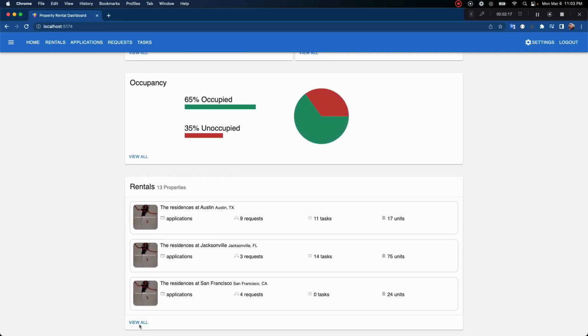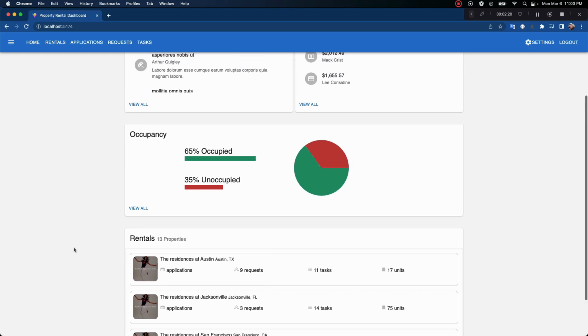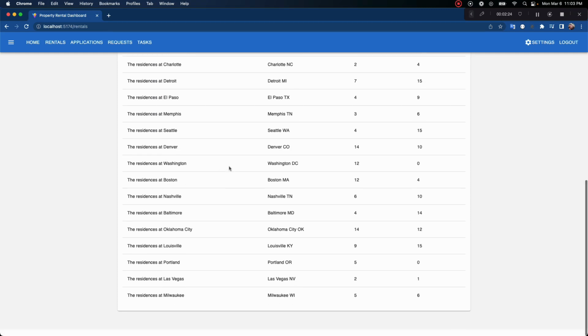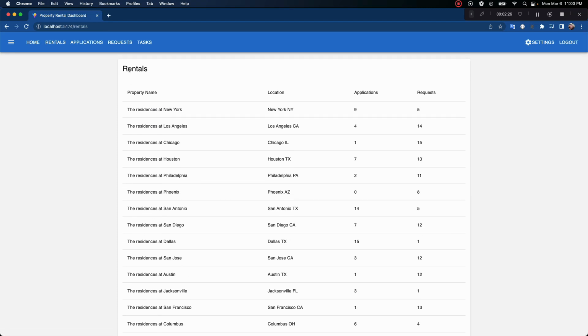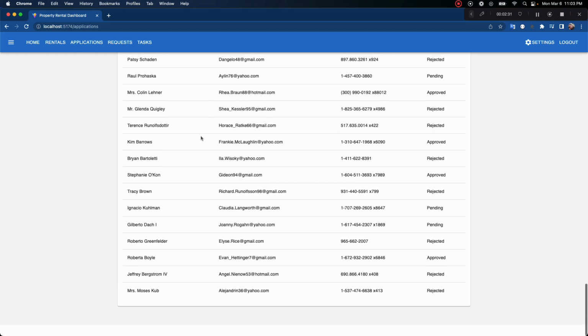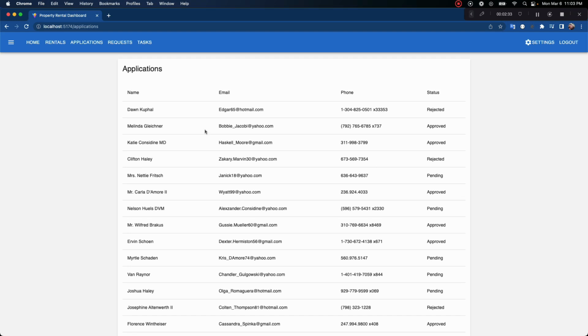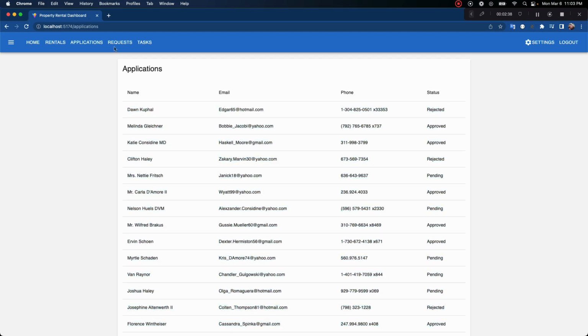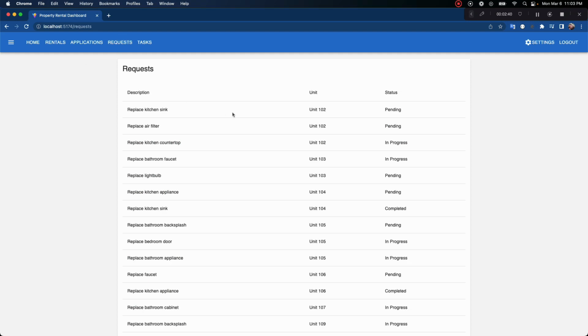There are definitely going to be things that will change in here as well. This is the list of our rentals, or we might call them properties. That's probably what we'll actually rename it to, properties. Applications for individual properties, and prospective tenants, would basically be what is shown in here. And then requests. This might be requests people have per property, and then we might be able to take requests, turn them into tasks, and then assign them to somebody.